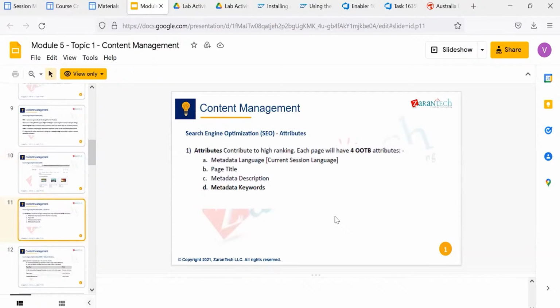So this is also low level information. You can see here within SAP Commerce, we call it a search engine optimization attribute. To integrate this attribute, we have four components already available out of the box. One is metadata language. Metadata language is your current language, what the user is logged in with. Based on that, we fetch this language from our session within the same site.